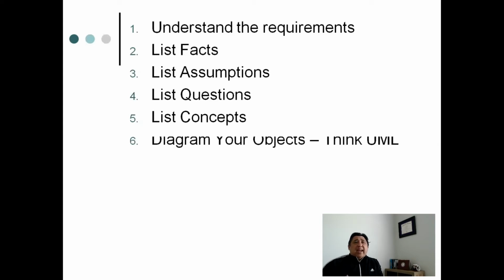Another thing to do is diagram your objects. In this case, you want to think of UML. Most languages these days are object-oriented, so it's important that you know some basics of UML. How do you list a class? How do you draw a class? How do you draw inheritance? How do you draw references? Things like that, because you're going to need to think in terms of objects.